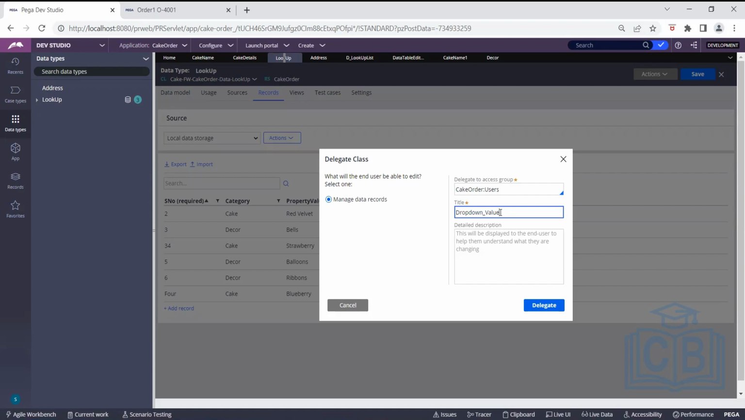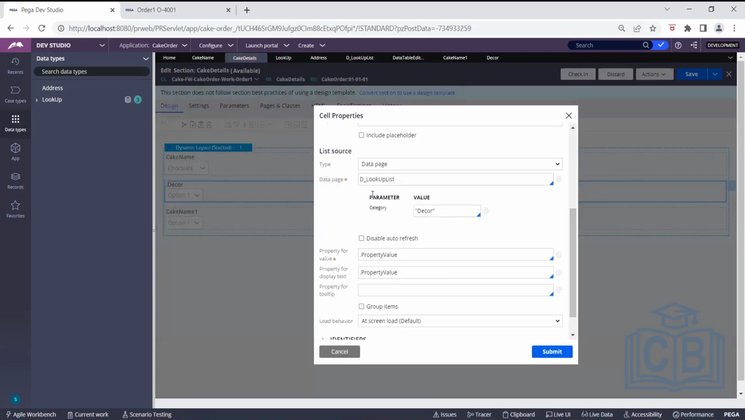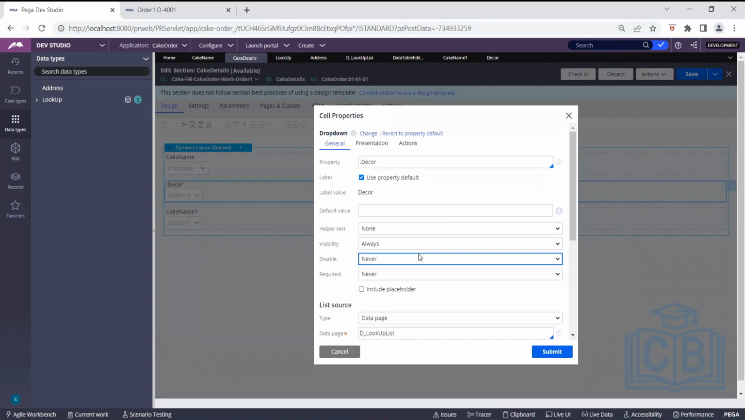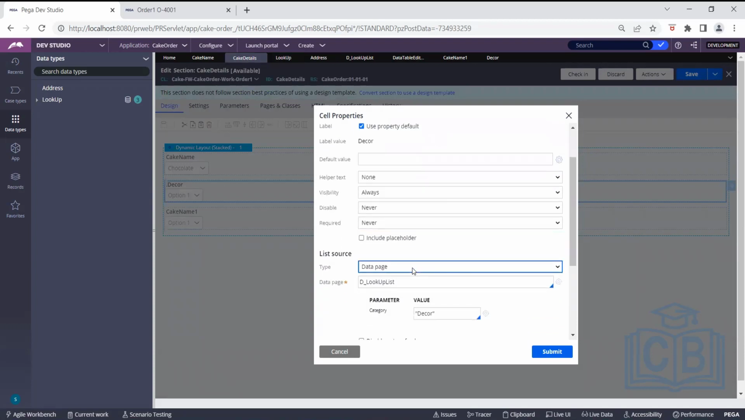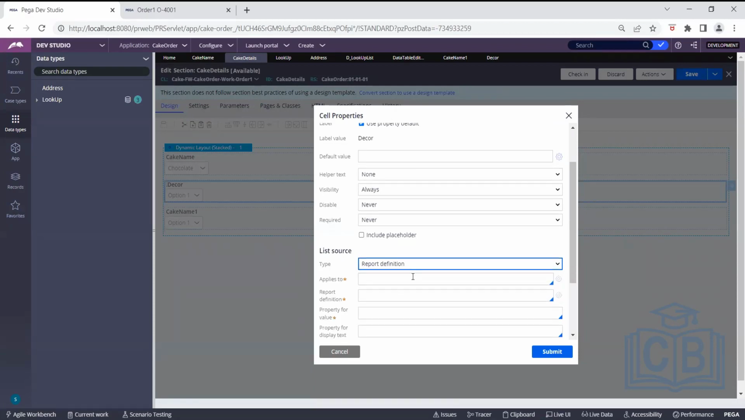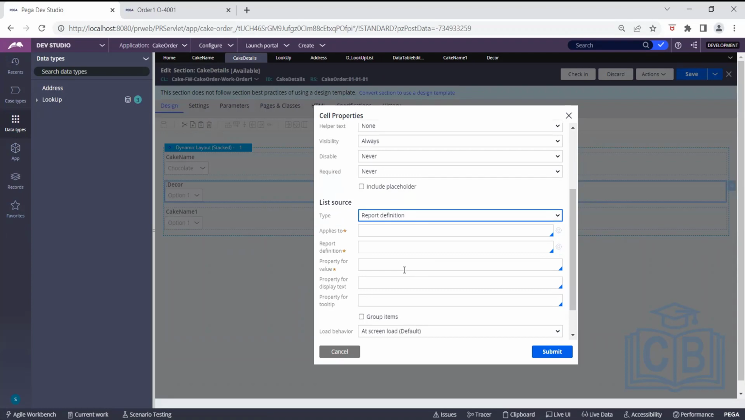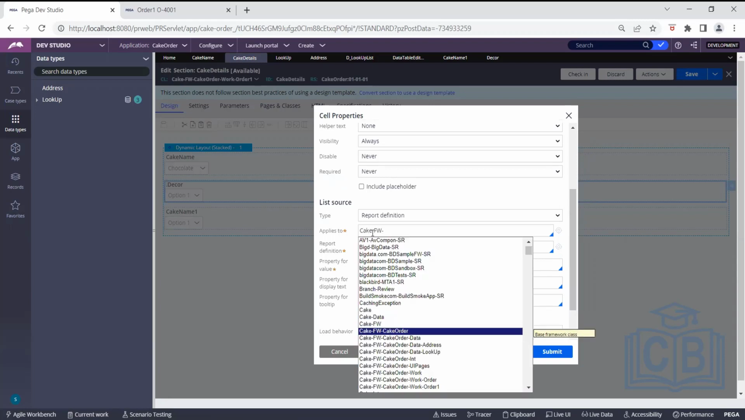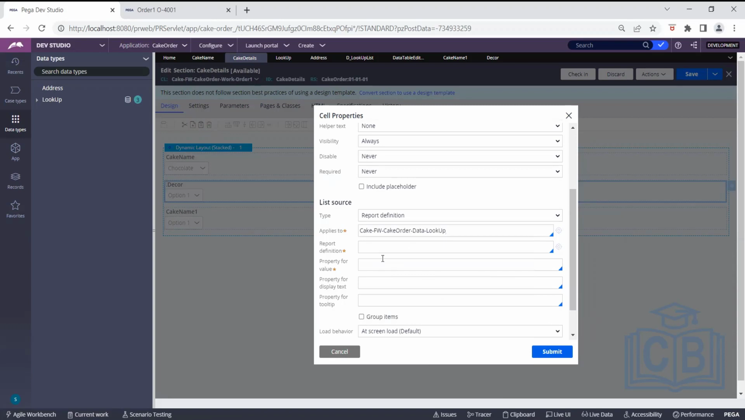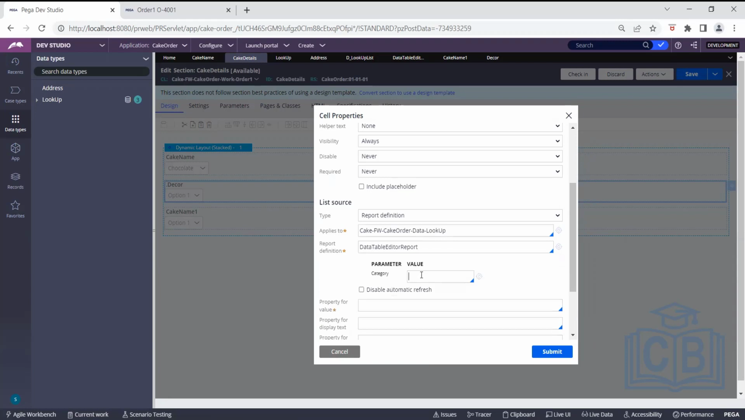Go to your section. You have already opened it. Here, see, there are other sources also, right? You can keep a report definition also. If you keep a report definition, it will ask for parameters. For the data table editor, applies to class, you give cake-fw-cake-order-data-lookup. You can select that one. And if you click on the down arrow, you will get the report definition, data table, data report. It will also ask for parameters, see, category.